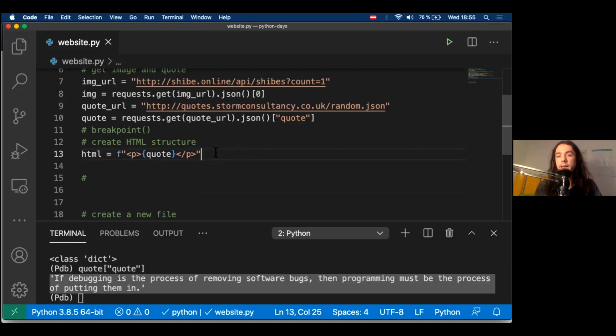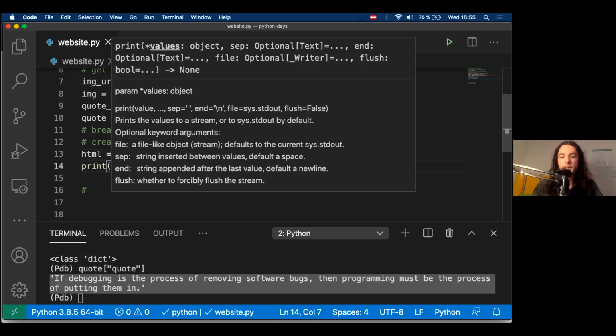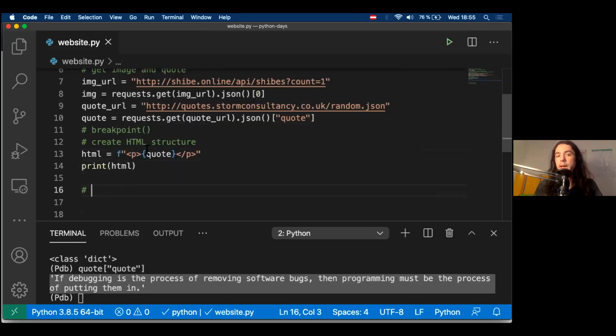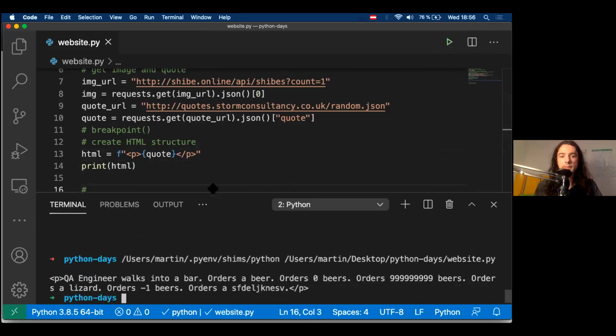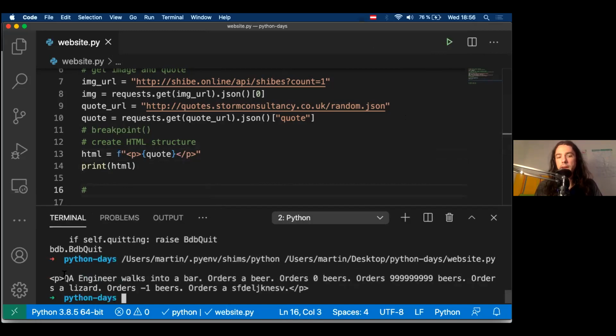So if I'm going to run this and print out HTML, it will give me the opening and closing p tag, and then in between the random quote that it fetched from the internet. Let's give this a try. Breakpoint is off. There you go. So now we got a different quote, and you see it's just the text of the quote. It's wrapped inside of p tags. So that's what you want, because you want to create some sort of HTML structure for the website. Okay, so that's part one.